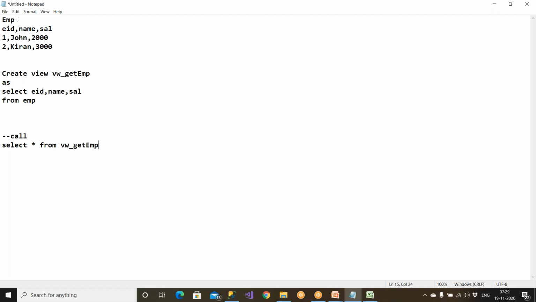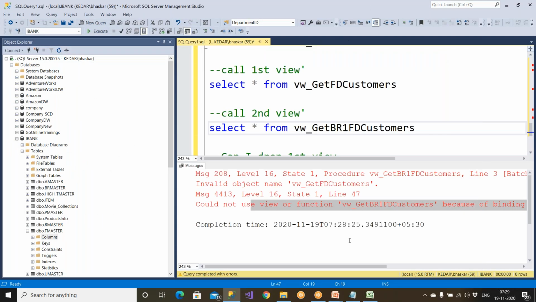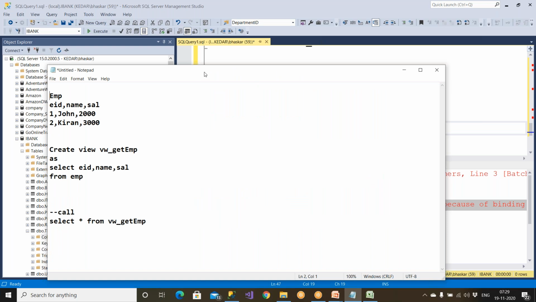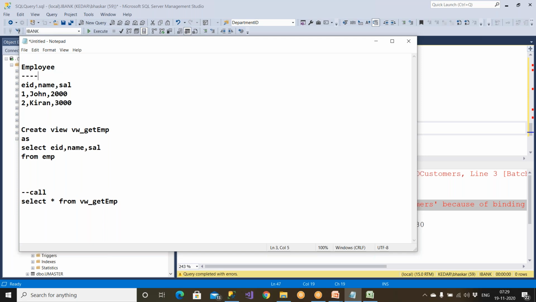Now, somebody has gone here. They did not drop the view. What they have done, they had only renamed this EMP table to employee table like this. If I rename this table, what happens? Can we execute this view? Because this view is saying EMP and somebody has modified the table name to employee.